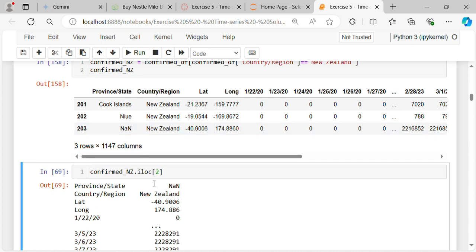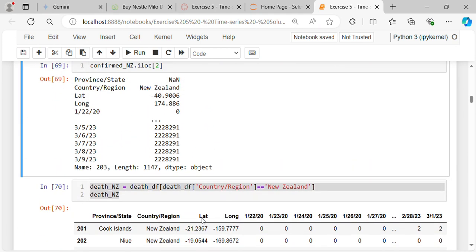So we want to exclude Cook Islands and Niue, and we want to include the third one. So confirmed New Zealand dot iloc, iloc is for index location, square bracket 2. So that will give us the one for Nain. So province or state is Nain, and country or region is New Zealand. Latitude is minus 40.9006. Longitude is 174.886. And all the values for the confirmed cases are given.